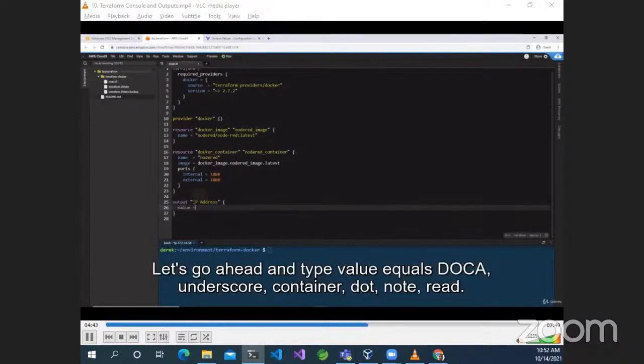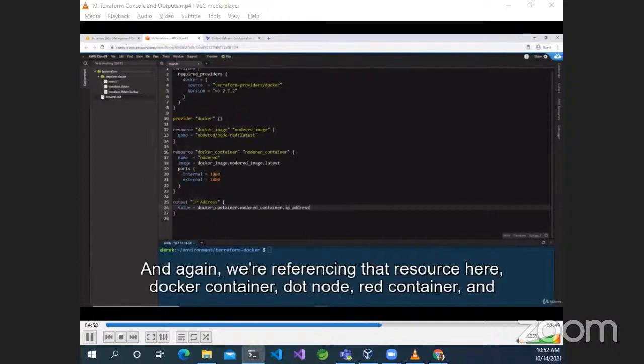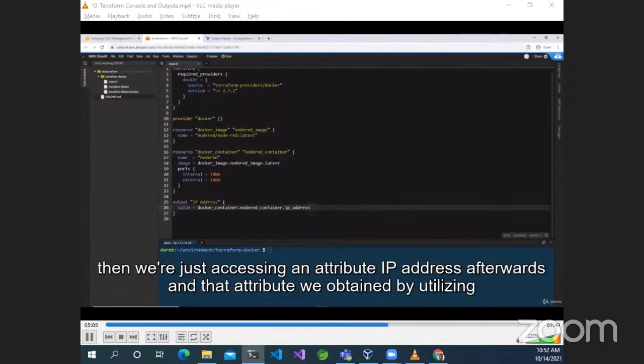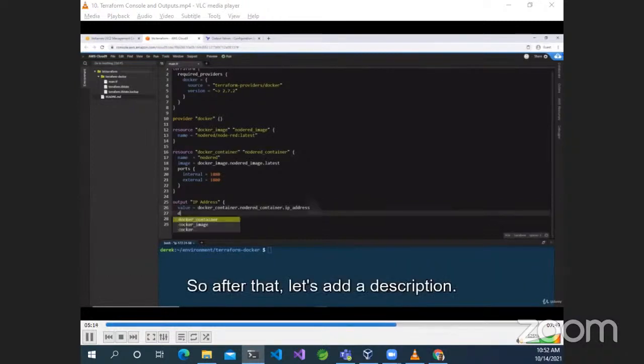Let's go ahead and type value equals docker_container.nodered_container.ip_address. And again, we're referencing that resource here, docker_container.nodered_container, and then we're just accessing an attribute, ip_address, afterwards. And that attribute we obtained by utilizing terraform show. So after that, let's add a description.